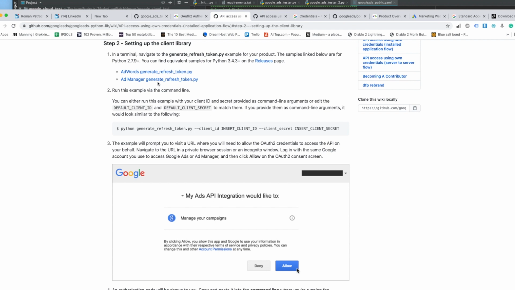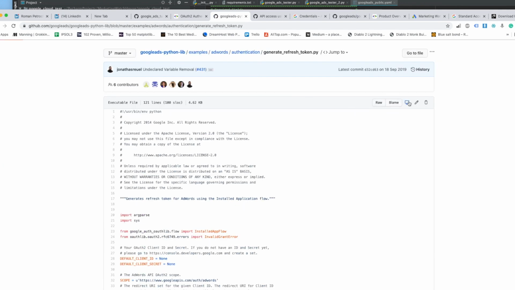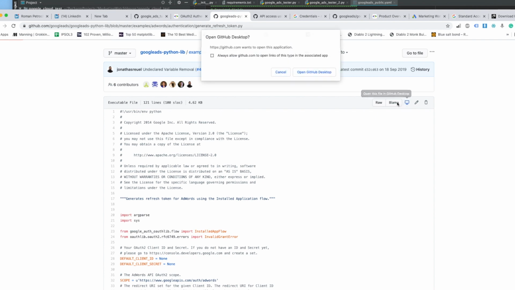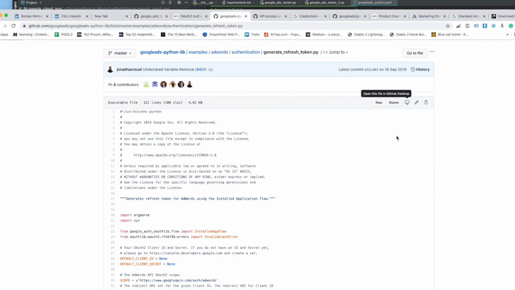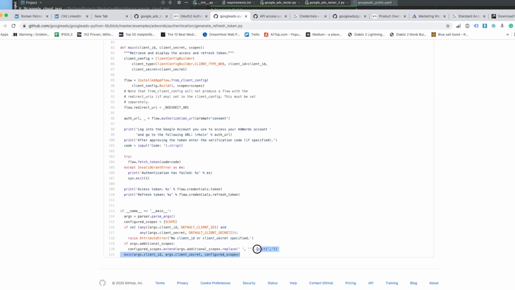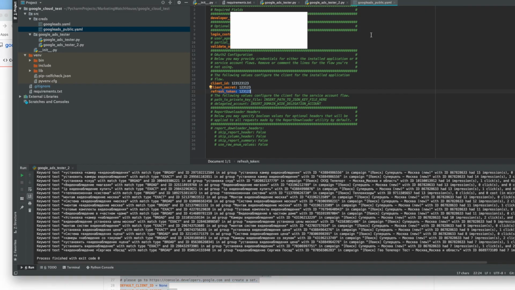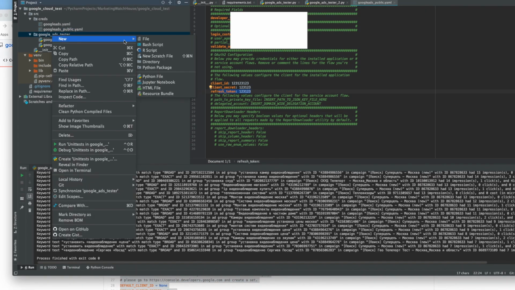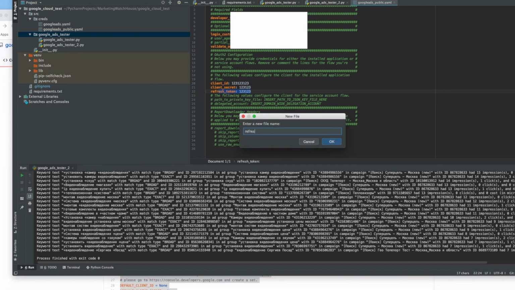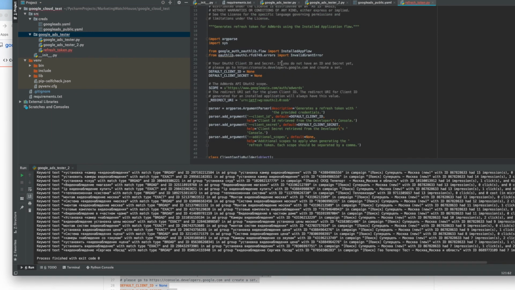To do that, what you need to do is download this file, AdWords generate refresh token.py, and copy it. I usually work with GitLab, so nonetheless, just copy all the stuff, paste it in your Python folder and run it. So I'm going to do it right here, new file, refresh token.py. I don't want to add it to version control, and then I paste it here.